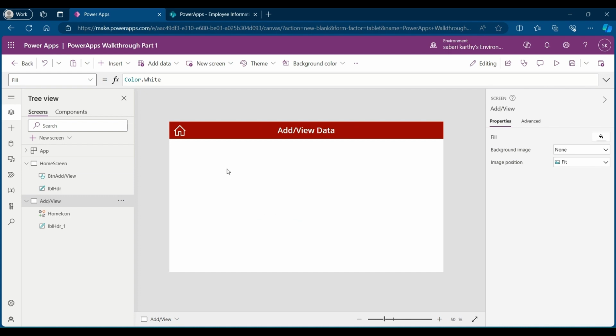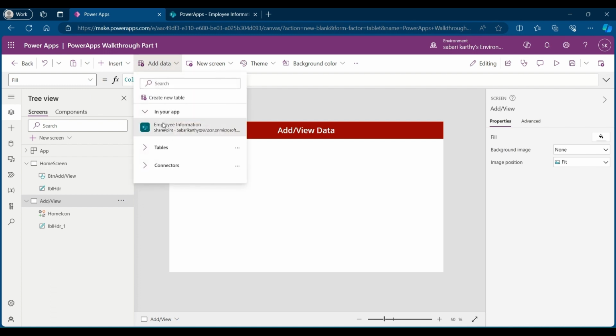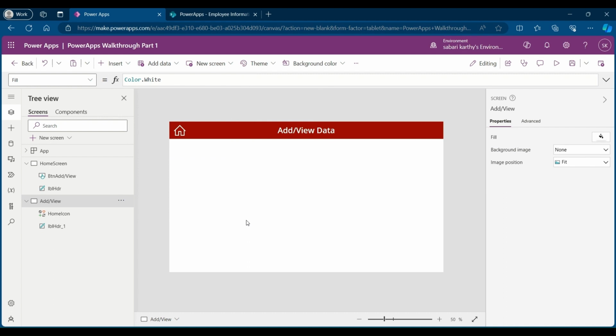In part 1 of this video, we have already connected a data source called Employee Information. Now it's time for us to add a form to write back to the source and a gallery to view the information which is available in the source. We are planning to publish a new video where we will be explaining this form and gallery control in a detailed manner. Now let's insert a form to write back to our source.